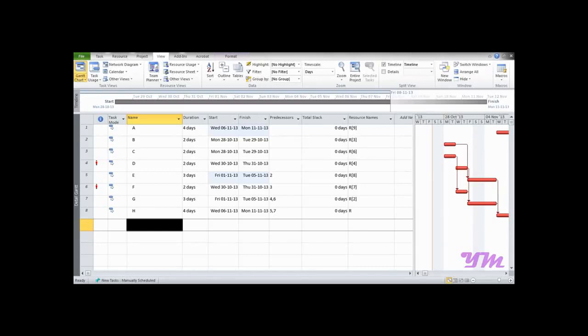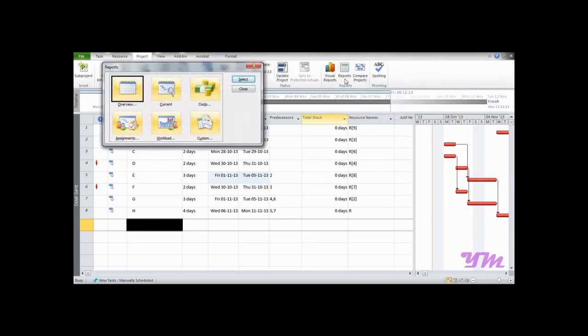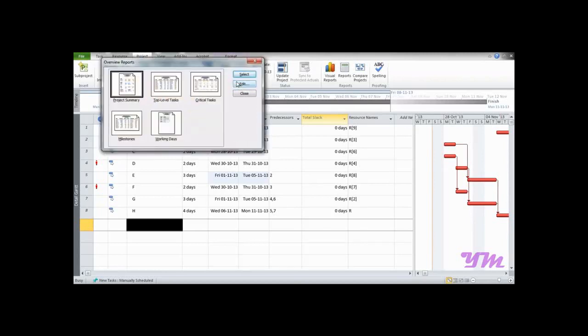In order to do that, you need to first of all go on to project over here, and you can go on to reports in this tab. Now we have different options available: overview of the project, current, costs, assignment, workload, and customs. So if you look onto the overview tab, select this and just click on select.